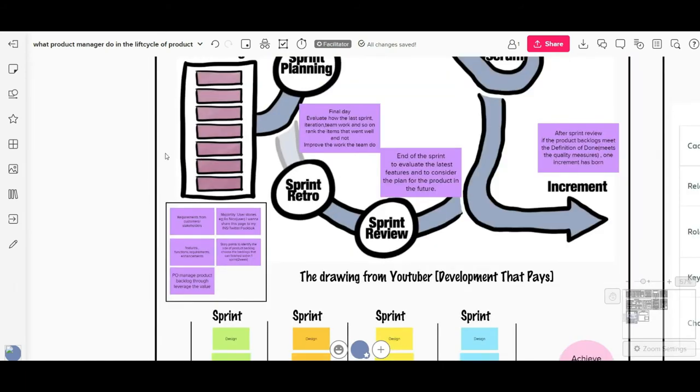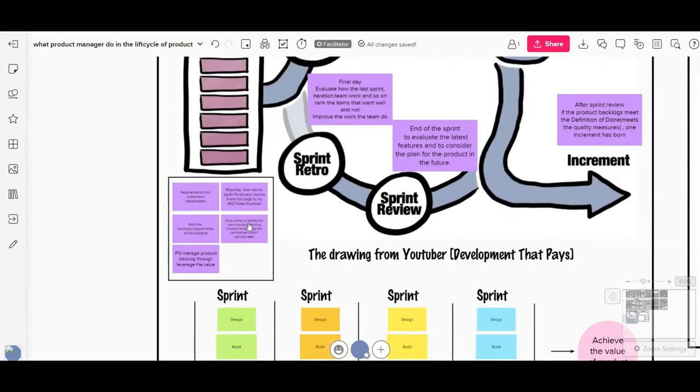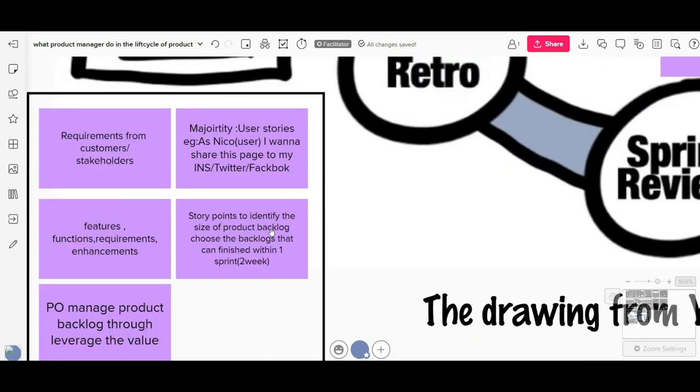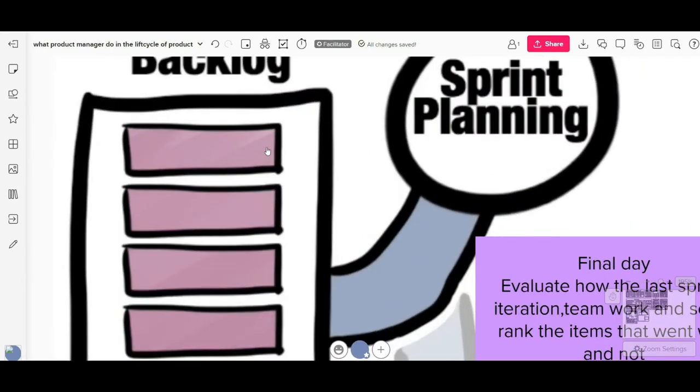Compared to other frameworks, in the Scrum method, we must have story points in the product backlogs. They describe the size of the product backlog item, so we can choose the product backlog items that can be finished within one sprint. For example, this requirement needs to be finished within 4 days, this 4 days, this 4 days. However, our sprint is 2 weeks, which is 10 working days. So we can choose these 3 together, but we cannot choose the 4 together because it will go over the sprint.